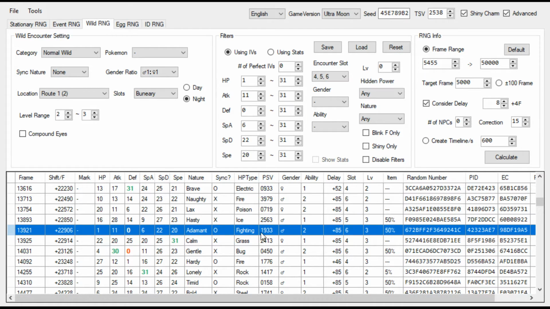PSV 1933. Yeah, so we landed on 13921, which means we were still -2. So, if we're landing on -2, that means that we have to go 2 above our actual frame. So I'm just jotting this down into my notepad document. So it's still 2 less. So what we should have landed on was 13931, and that would have given us the Pokemon that we wanted.